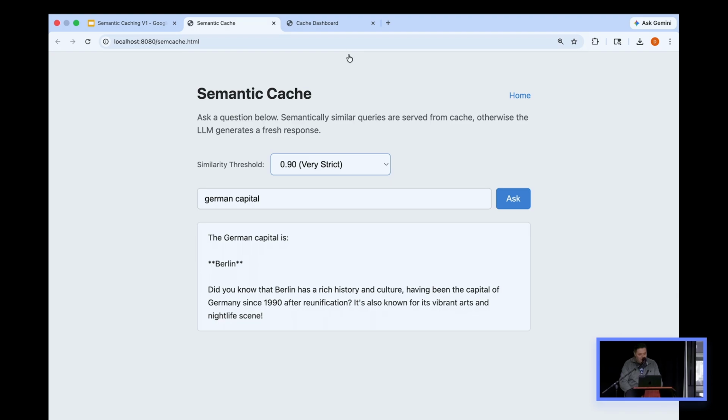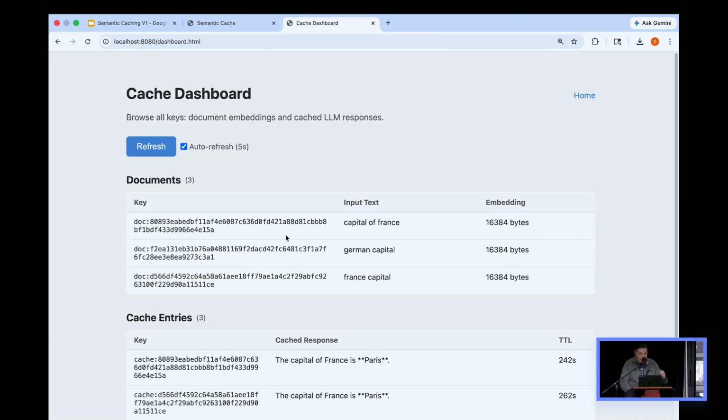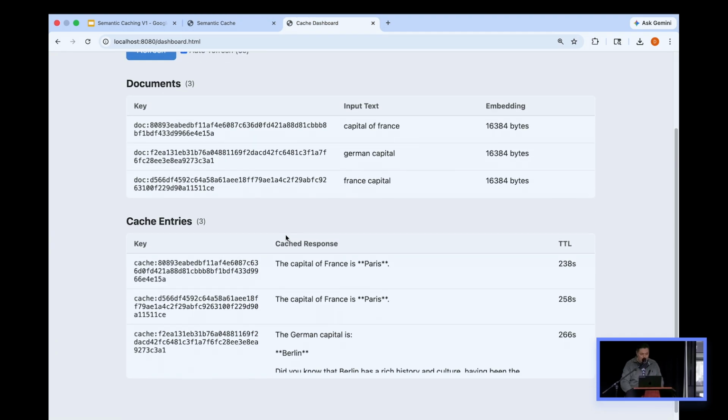Okay, let me quickly show you behind the scenes. So again, I have this dashboard where I'm storing these keys separately. I have the cache key and doc keys, and these have expirations and these don't, so that I use a kind of hybrid approach to what I was showing earlier in the presentation.